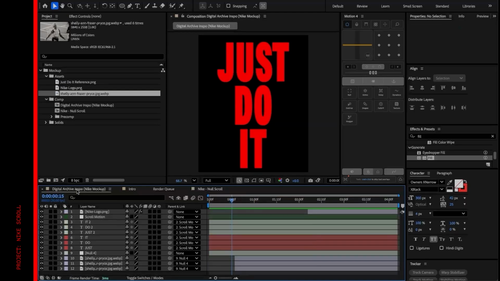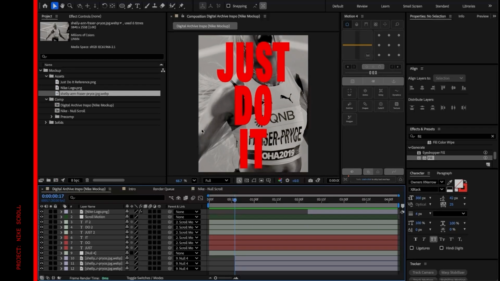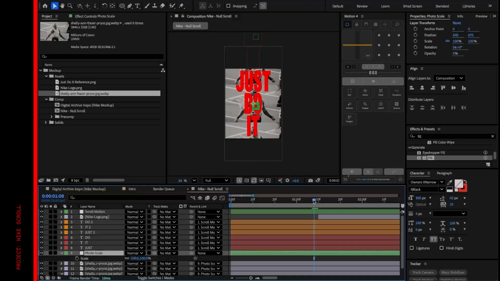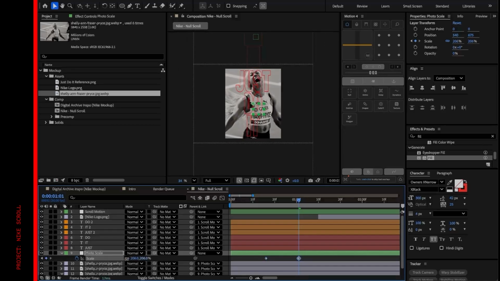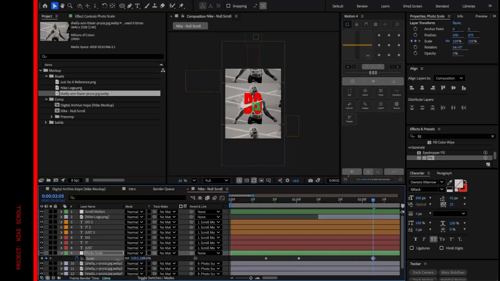So if we go back to this mockup, it starts off with it taking up roughly the entire screen. So I'm going to do that here. And that was roughly at 15 frames. So I'm going to click the stopwatch, and I'm just going to scale this up to roughly the same frame. And then it goes forward a bit to roughly right here, and it scales down, so you can see more of the image. And then towards the end, it scales down so you can see all 3 photographs.